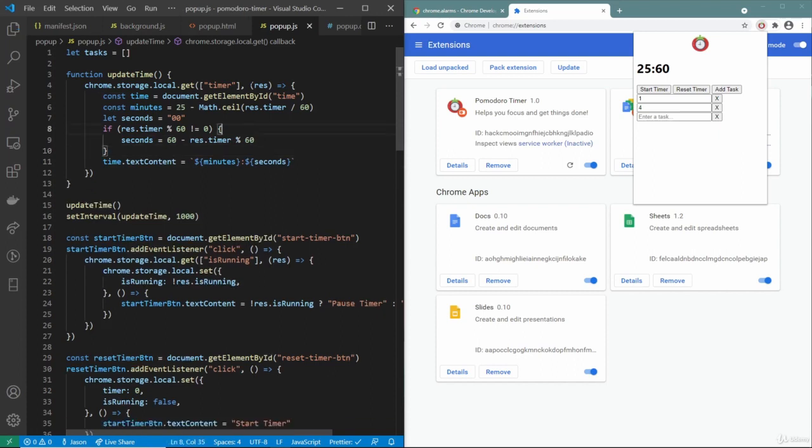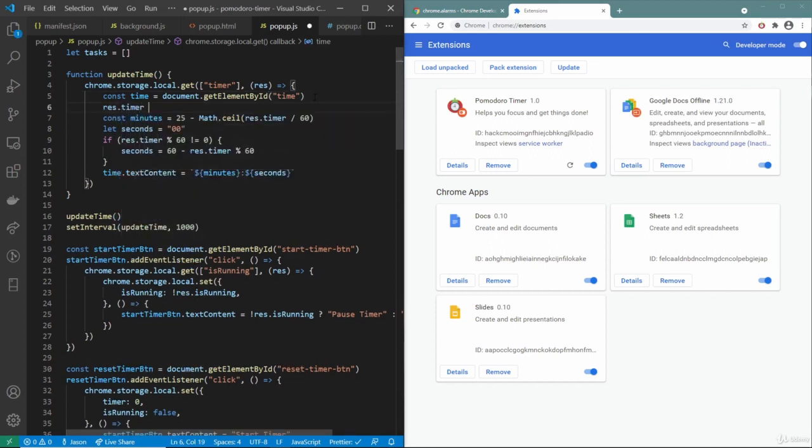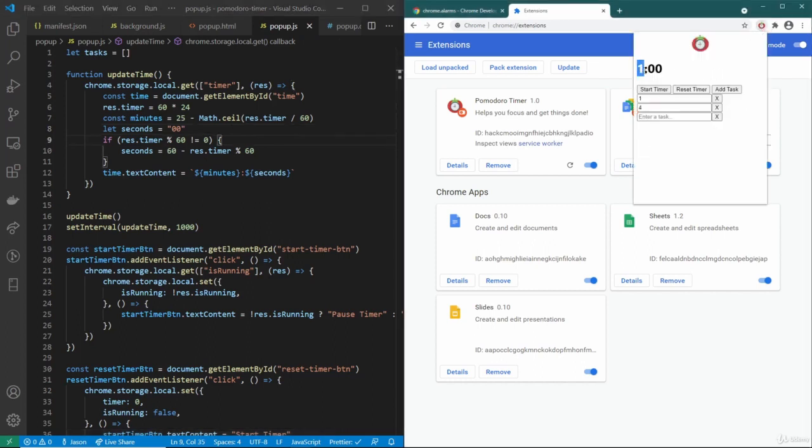Okay, and we'll save that, and hopefully it looks a little better. So that looks good. If we start the timer, see it starts counting down properly, which is great. And just to continue to test this a bit more, what we can actually do is in here, for testing purposes, we'll set res.timer equal to something like 24 minutes. So we'll do 60 seconds times 24, just to see that the values look proper at a lower time. So if we open this up again, see we have 1 minute left on the clock.